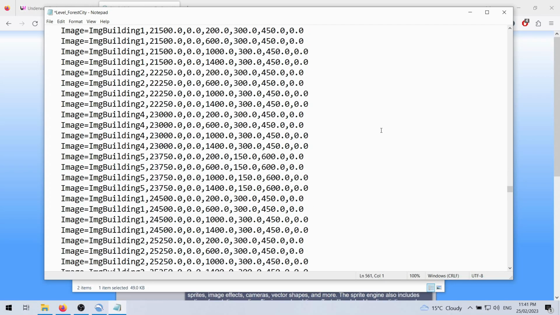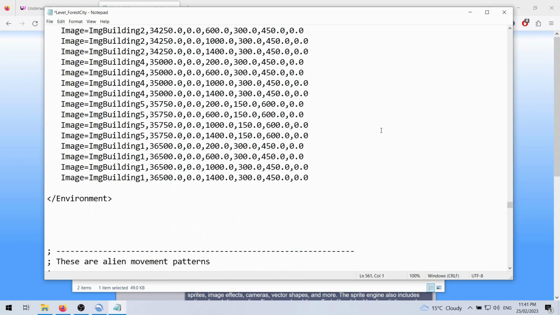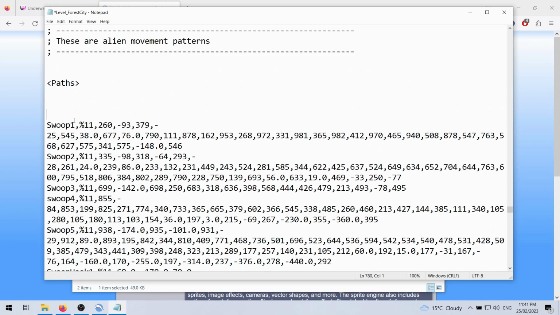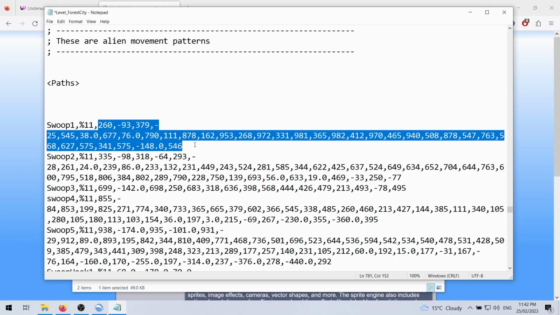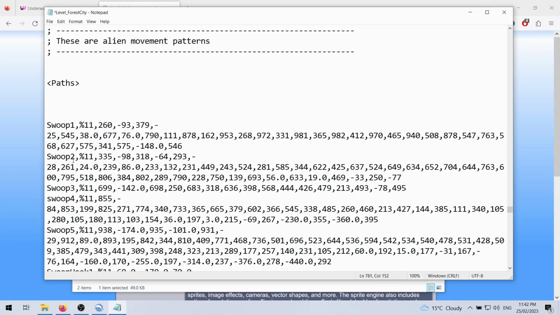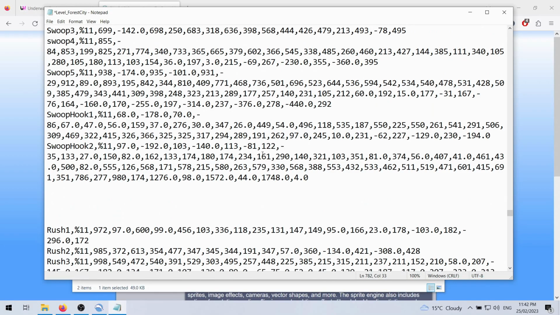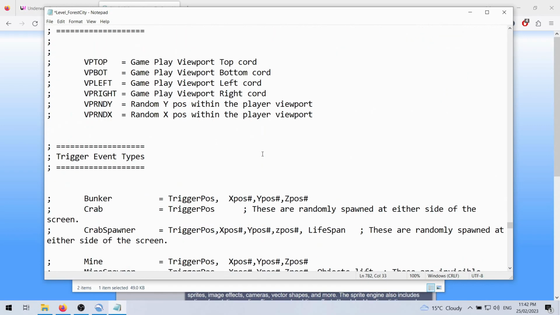So that environment loading library must manage that stuff for us. This is the paths, as I was saying before, they're given a name. I don't know what this binary value here is doing, I have no idea. And there's a whole bunch of vertex offsets from vertex 0 through to the end. Then swoop 2. Rush. So I'm assuming that characters will use those.